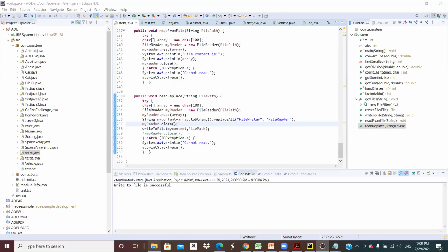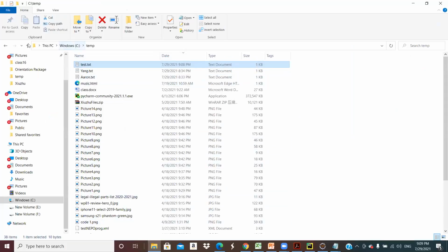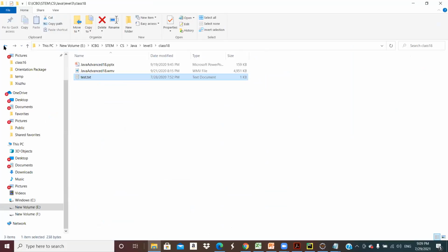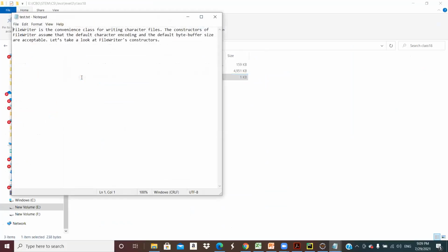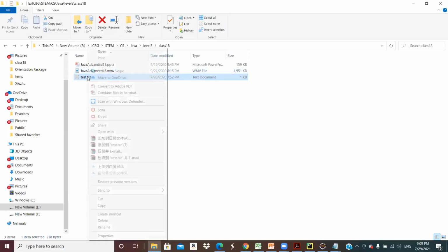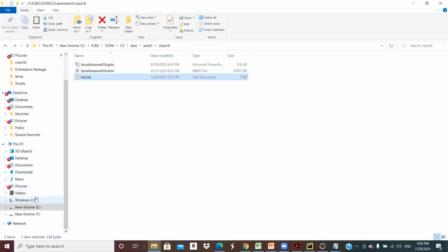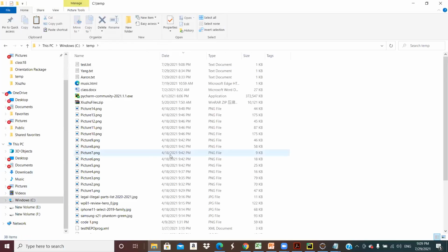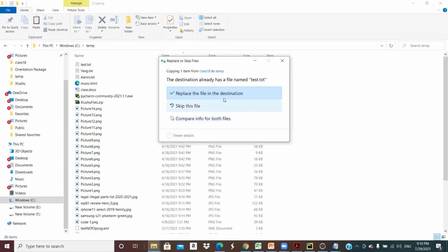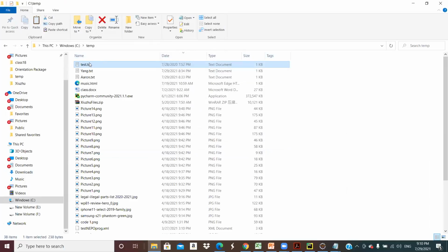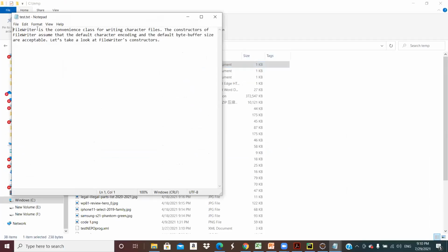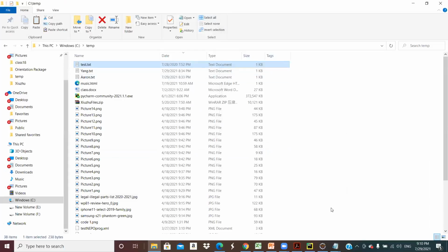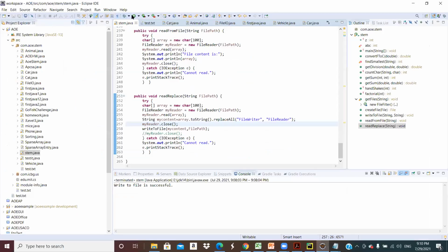All right. So let me get my test file there again. Let me go back to my location. That's this file. If I open it, you see I have a file right here. So let me copy this file to that location, C drive temp. I replace the file. Now you see if I open this file, I have file writers here. File write. Let me close it. Now let me run my code.